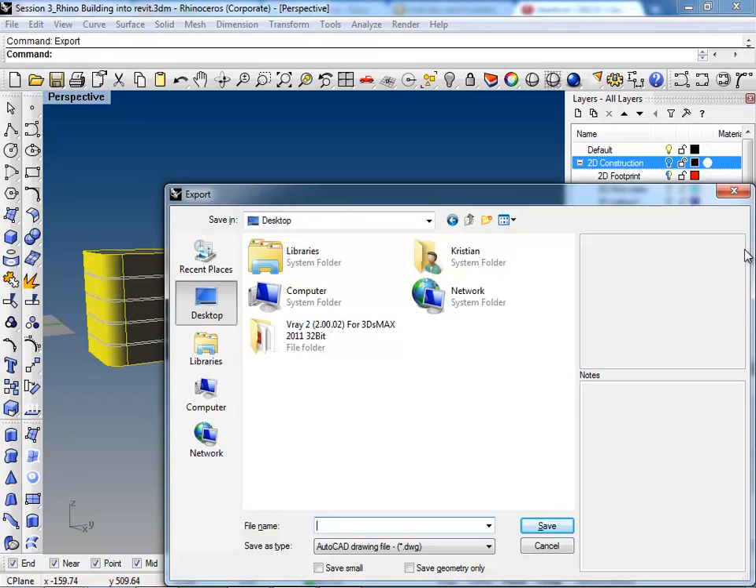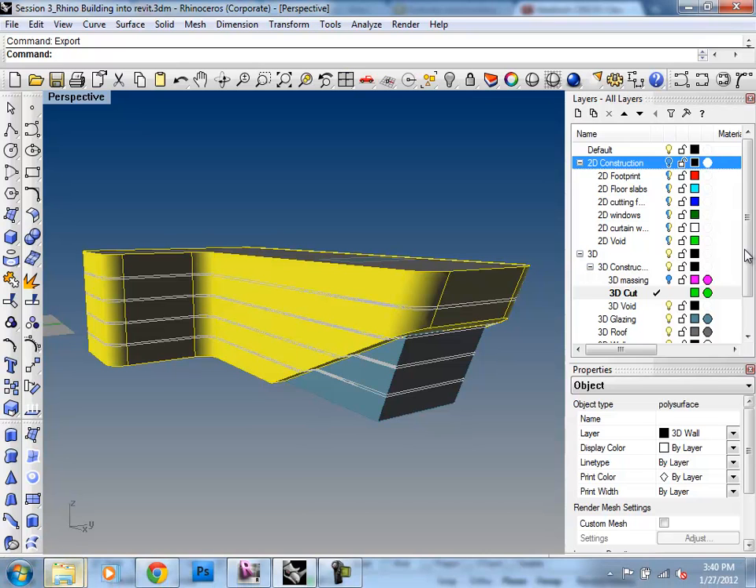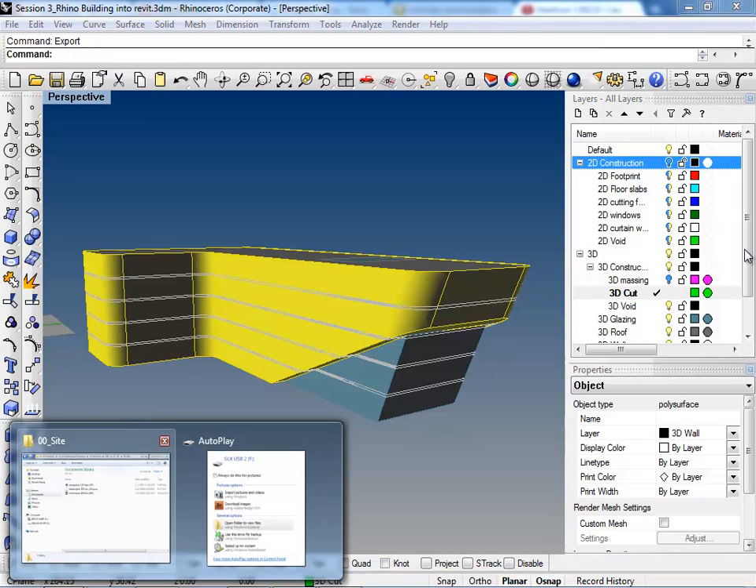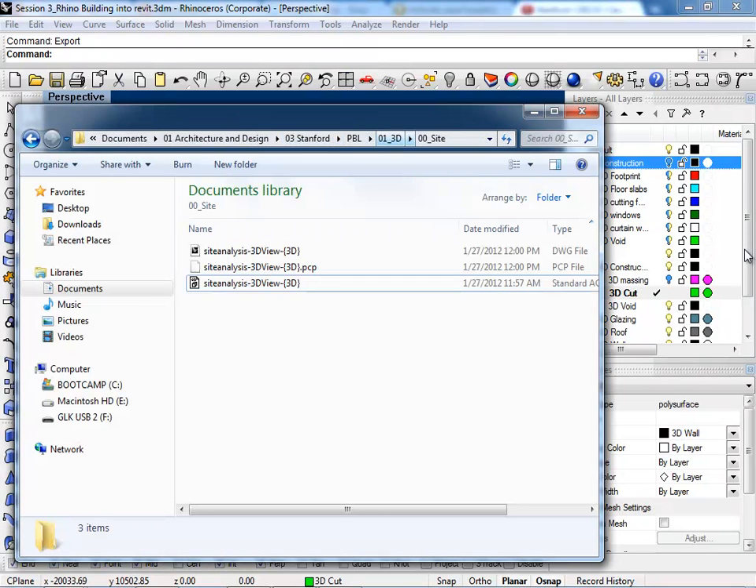Actually, no. Why don't I just export it, and you guys can, I'll just export it to the server. Oh, that worked too. That's a good strategy. And then you guys can just take it off the server. That's fantastic.